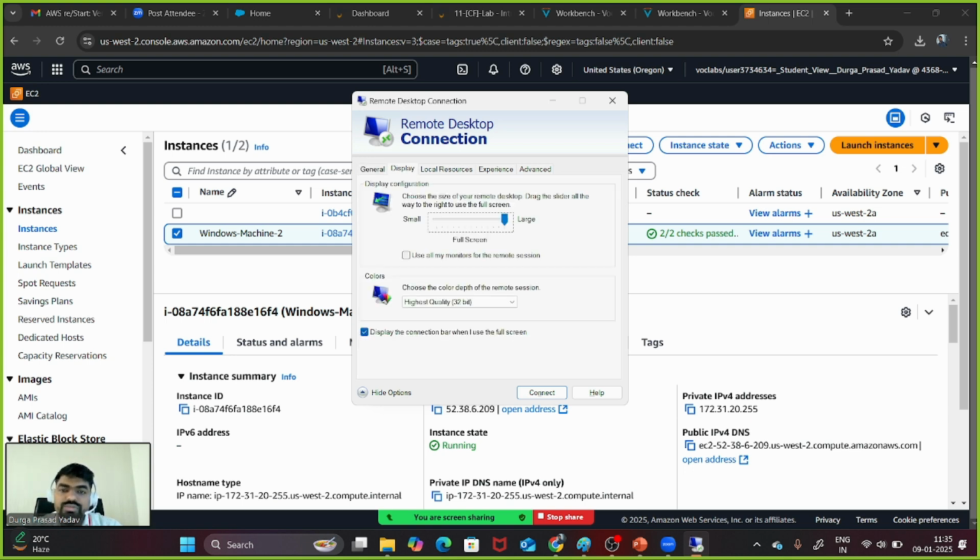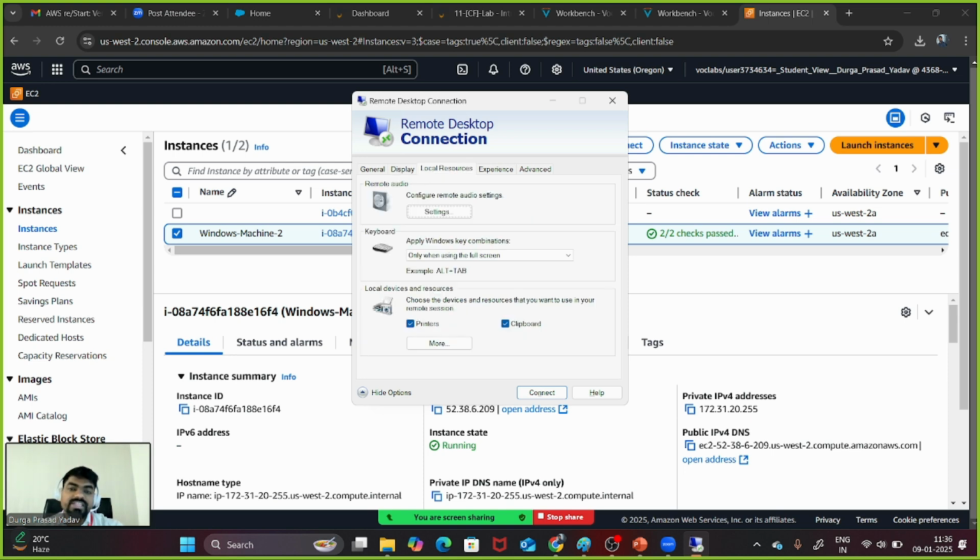Now, if you need to do some setup in display, such as how you choose your remote desktop size, how you drag the slider all the way to right or left, you can set it up here. And for quality, you can choose the color depth in the remote session, so you have many color options to select. Apart from that, you can choose which local resources you want to access. Let's say if you want to add audio, you can set it up here. If you need a keyboard, for example only when using full screen, such as Alt+Tab, or if you have an additional keyboard, you can add it to this computer also.